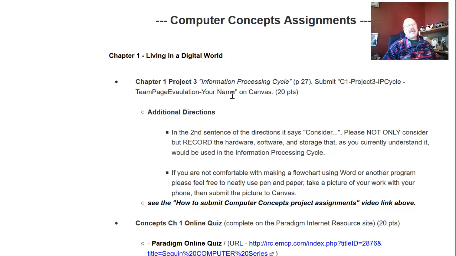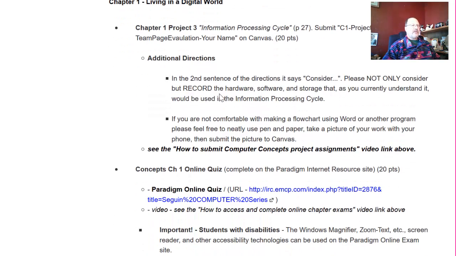You need to be descriptive on the name. This is very descriptive. This is what I would like to see. But some variation is okay. You're not going to lose points because you didn't title it that. There are some additional directions. Make sure that you read all of the directions.